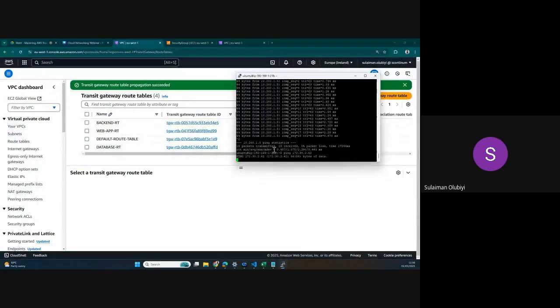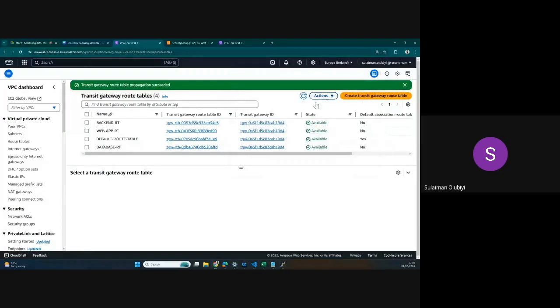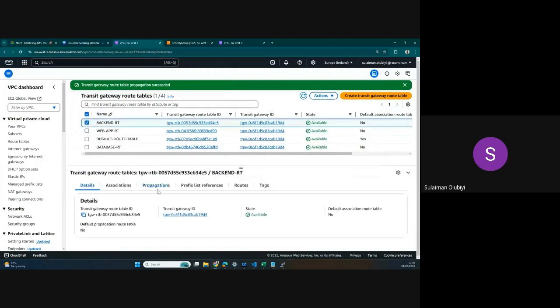Where is it? The ping is not going. Let's see, are we doing something right? This is the backend, right?